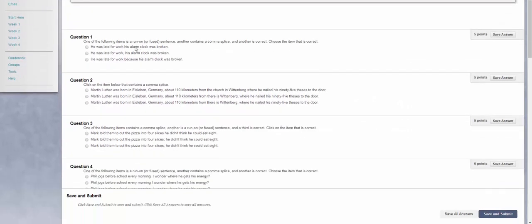Now, with the test here, once you start selecting your answers, you'll notice to the right you have a couple different options. Notice how it saves automatically. Now if it did not save automatically when you click a response to a question, you can manually click the Save Answer button here.